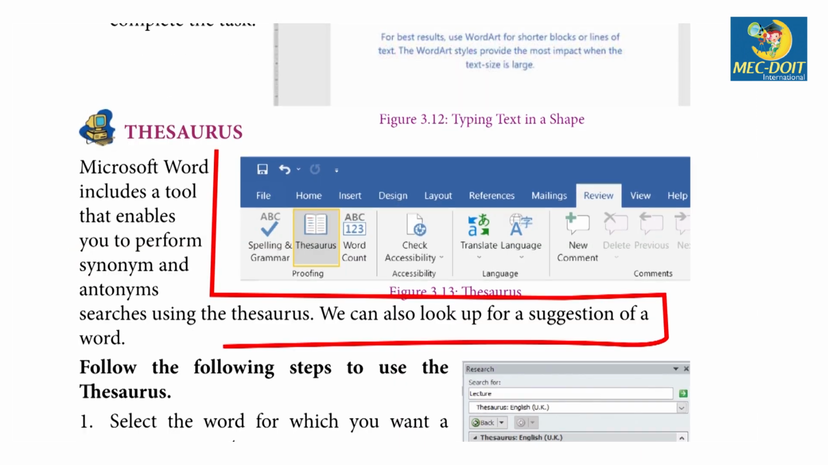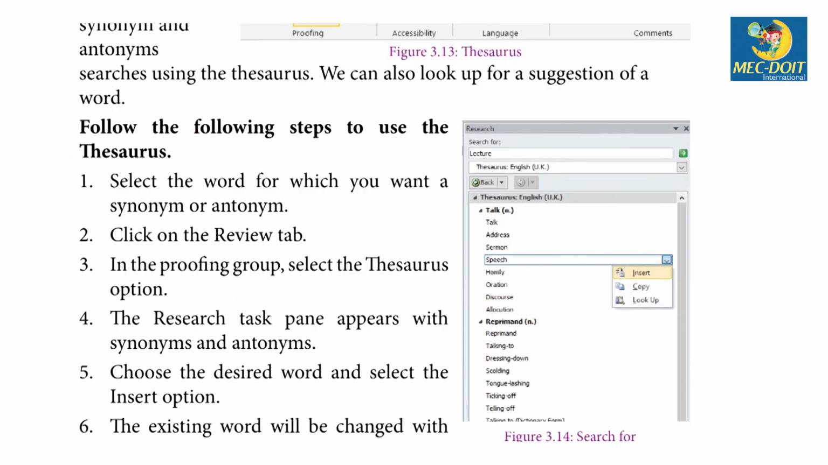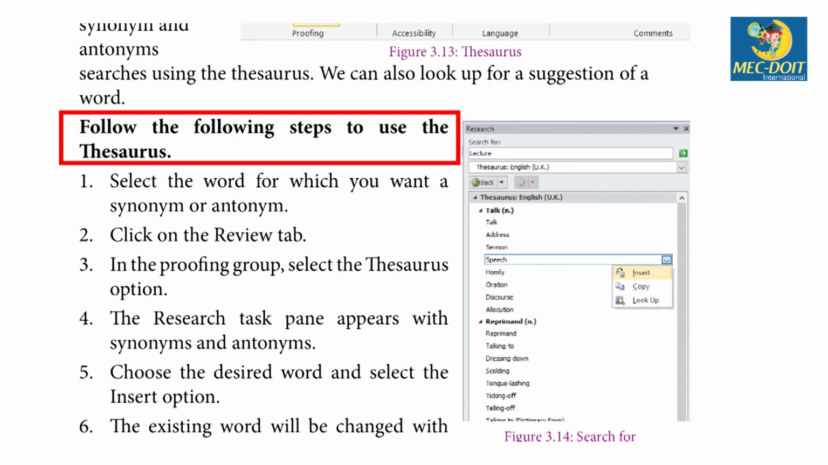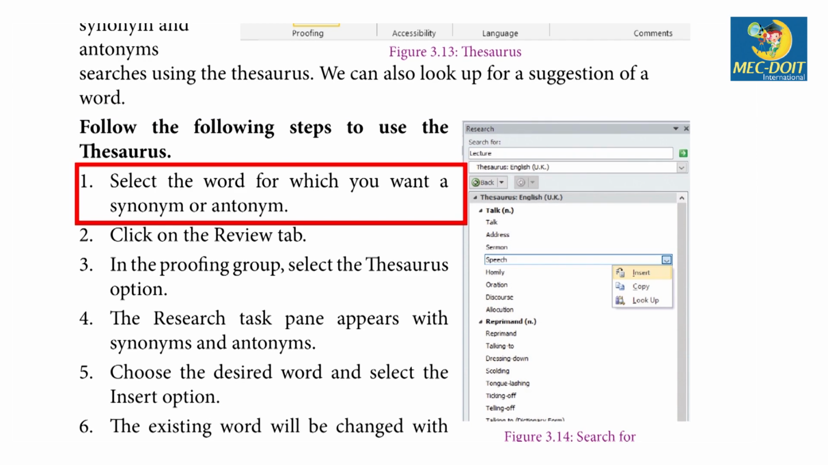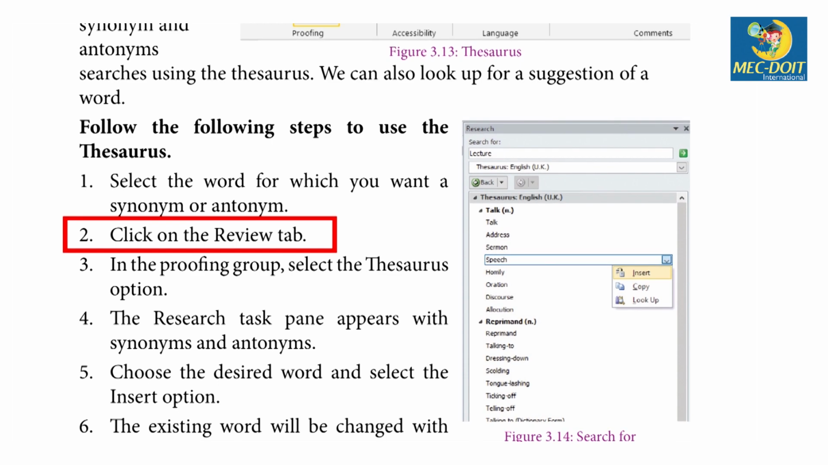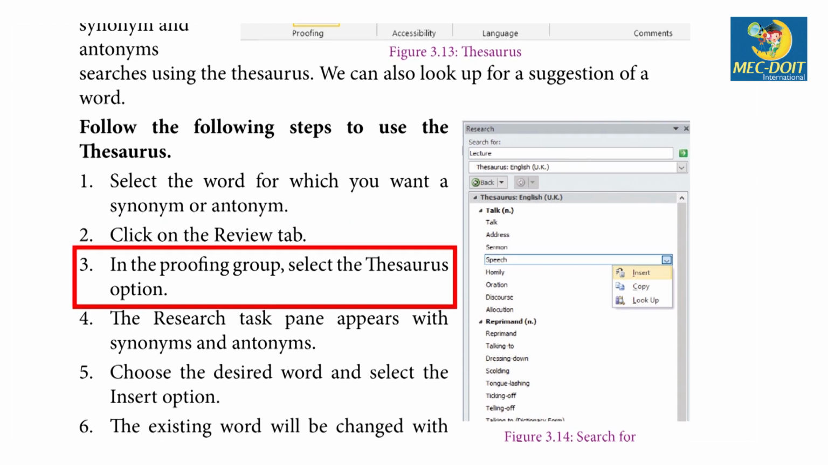Thesaurus. Microsoft Word includes a tool that enables you to perform synonym and antonym searches using the thesaurus. We can also look up a suggestion for a word. Follow the following steps to use the thesaurus. 1. Select the word for which you want a synonym or antonym. 2. Click on the Review tab. 3. In the Proofing group, select the Thesaurus option.